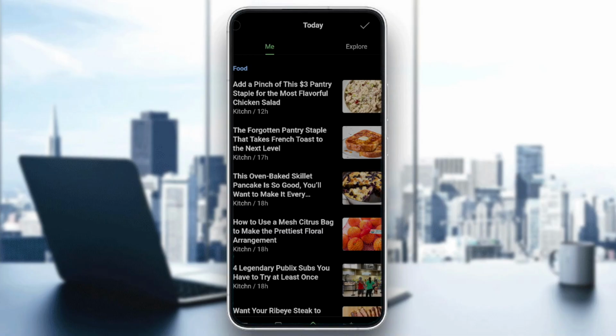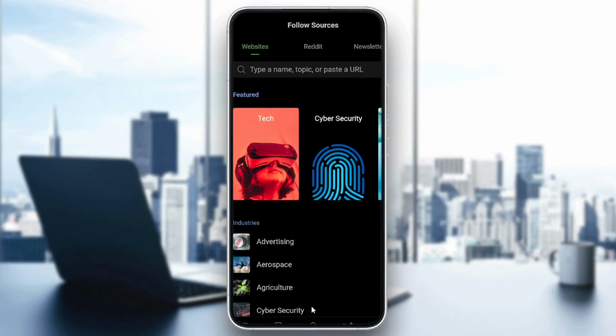First, go to Feedly and log in, preferably on the web. Now, go to this plus icon in the navigation. Type a name, topic, or paste a link to add content. You can then select AI feeds or create AI feed.